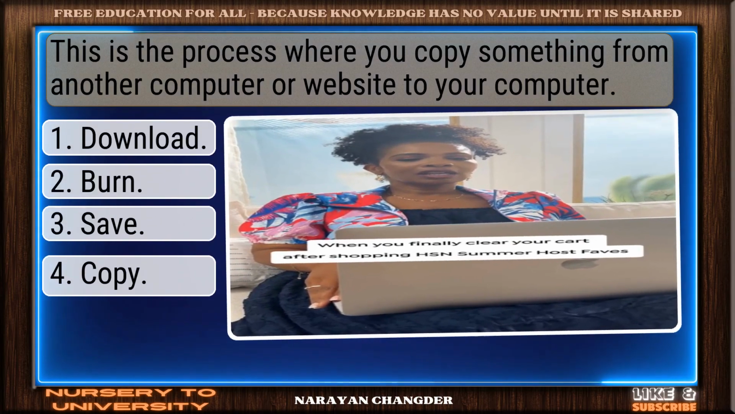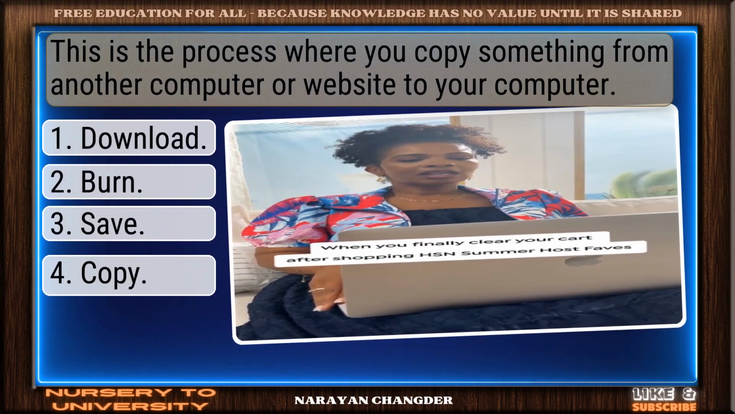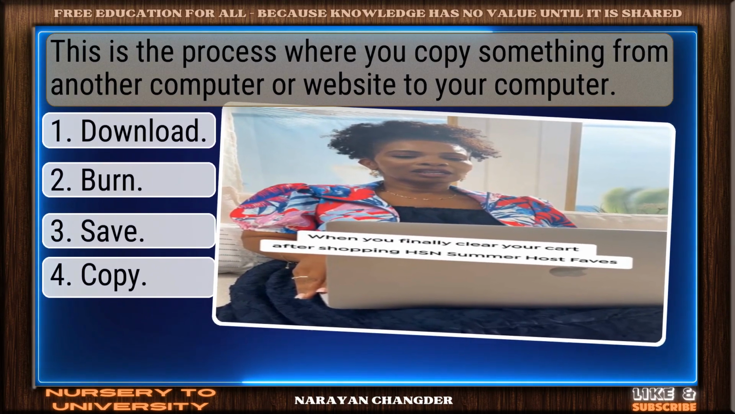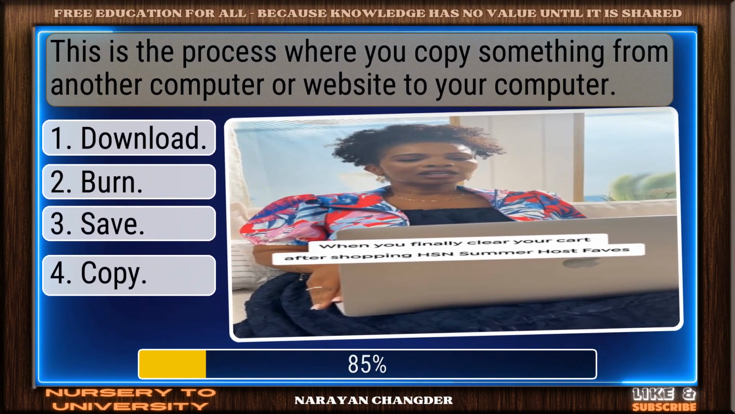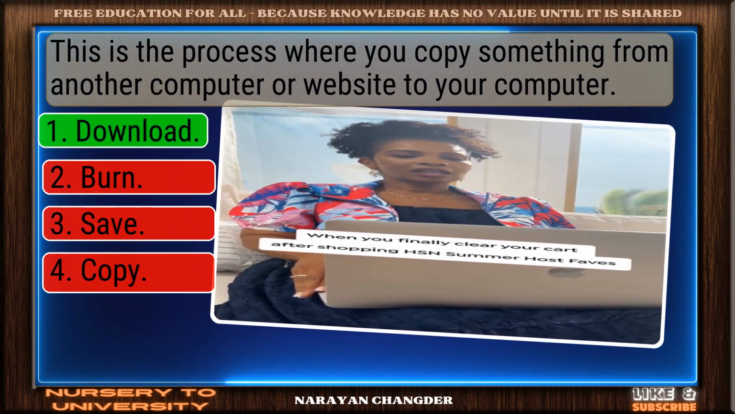Question number 22. This is the process where you copy something from another computer or website to your computer. Nice work. You chose download and it is correct.